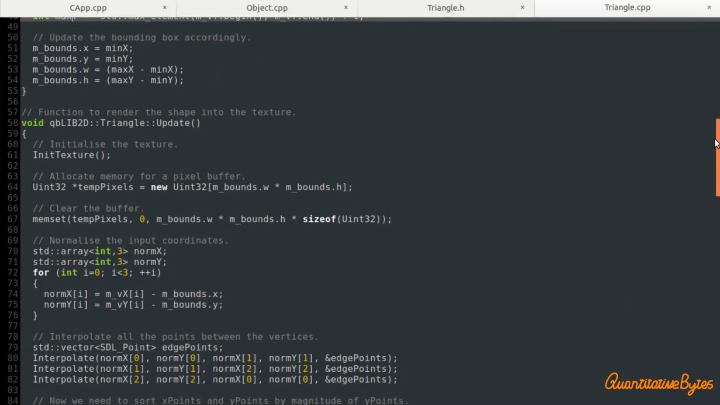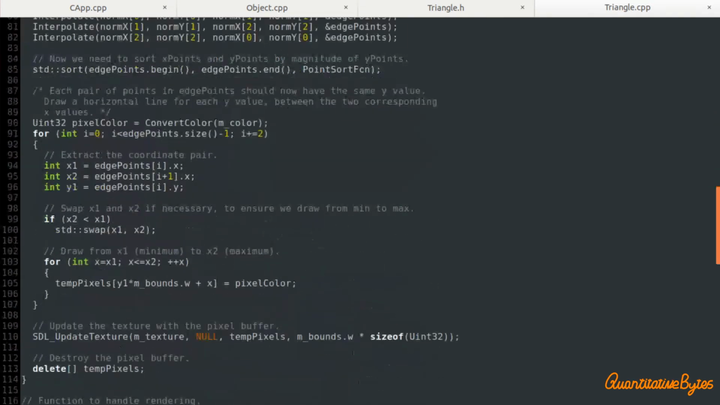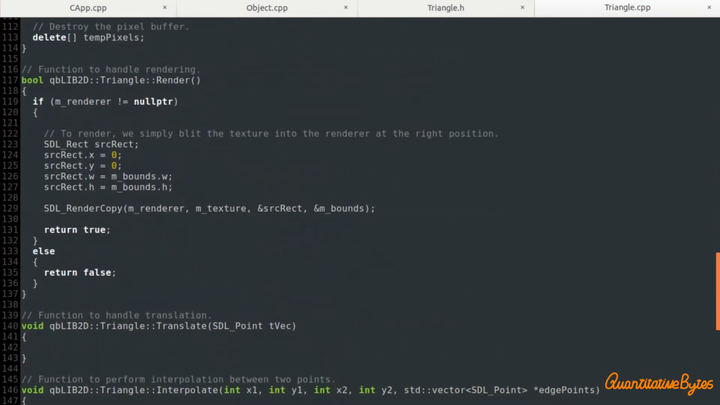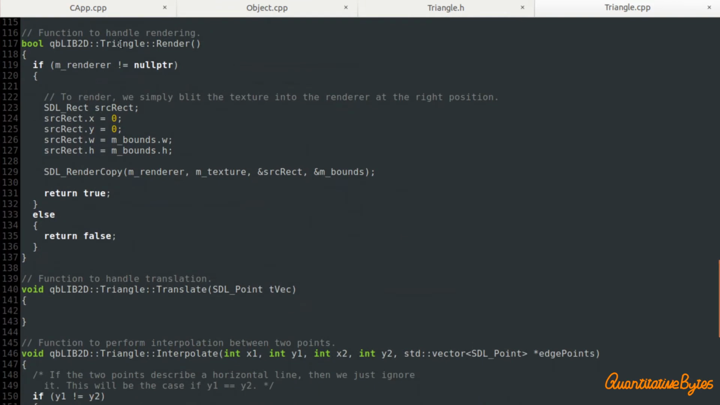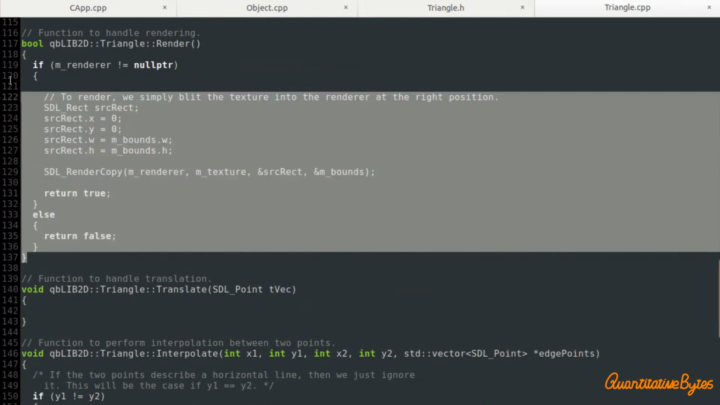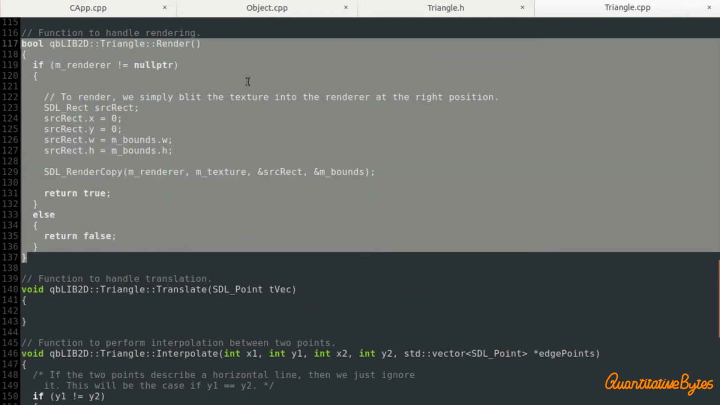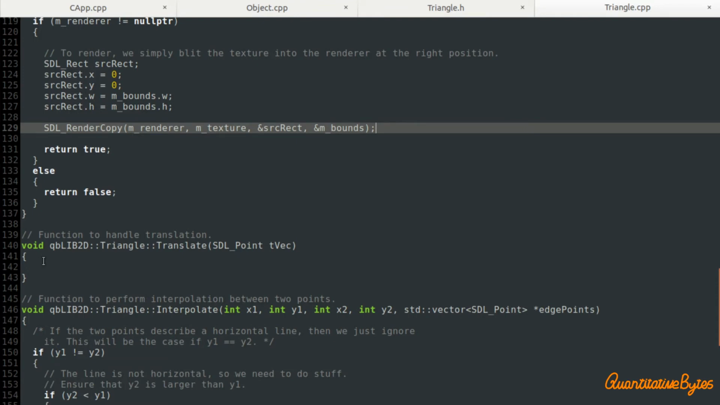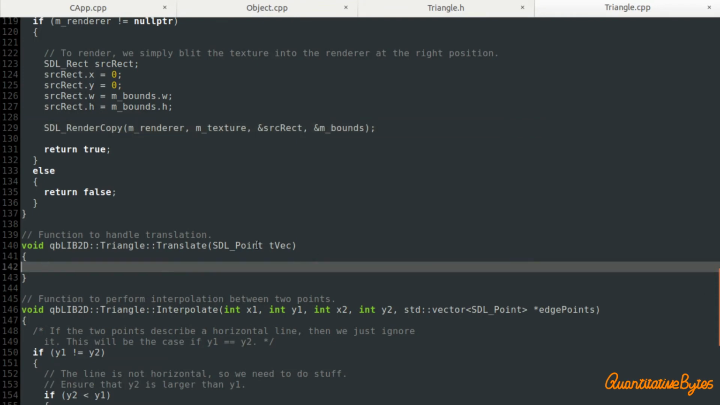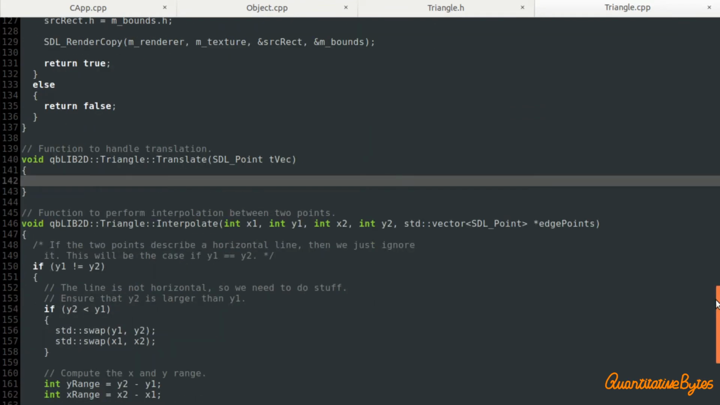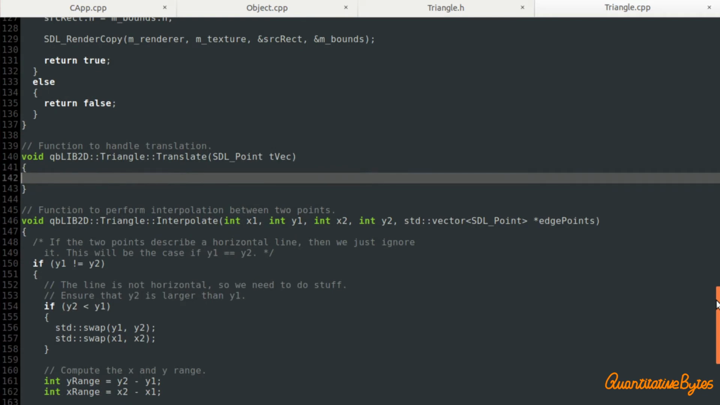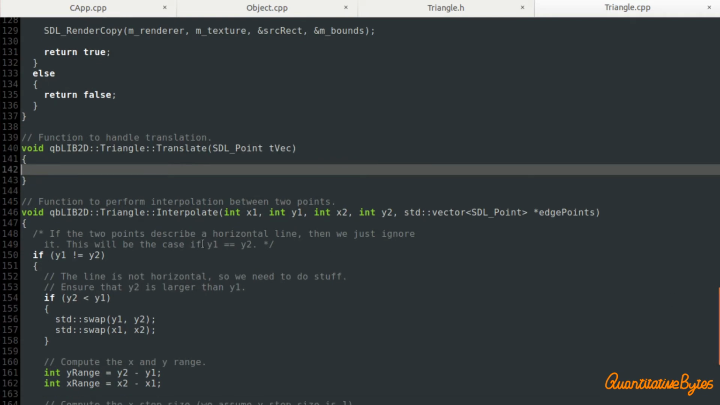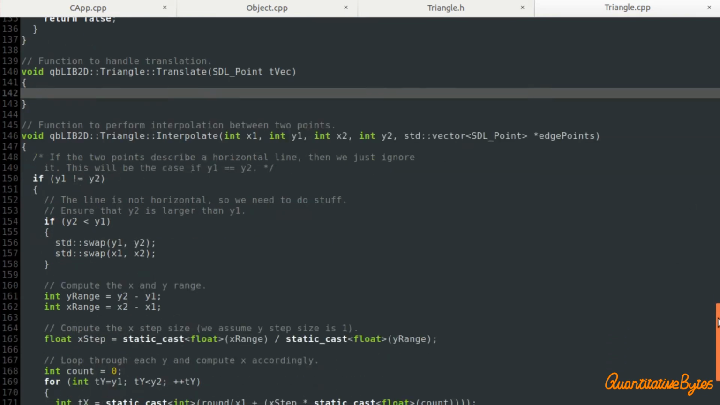Then there's the update function. That's responsible for actually doing the drawing, so I'm going to come back and talk about that in a moment. I just wanted to mention here that we have the render method. This is exactly the same as the render function, sorry, for all of the other shapes that we've done, so I'm not going to talk about that here. Translate I haven't actually implemented yet. I need to do that so we can do simple 2D animation with this class of shapes, but that's still to do. I'll do that in a moment.